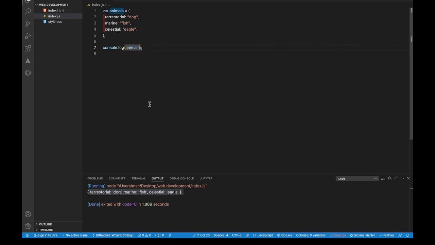All you have to do is say animals and then put a dot. When you put a dot, it gives you the other properties. It asks, are you trying to check out the celestial? Are you trying to check out the marine? Are you trying to check out the terrestrial values? Now it's left for you.